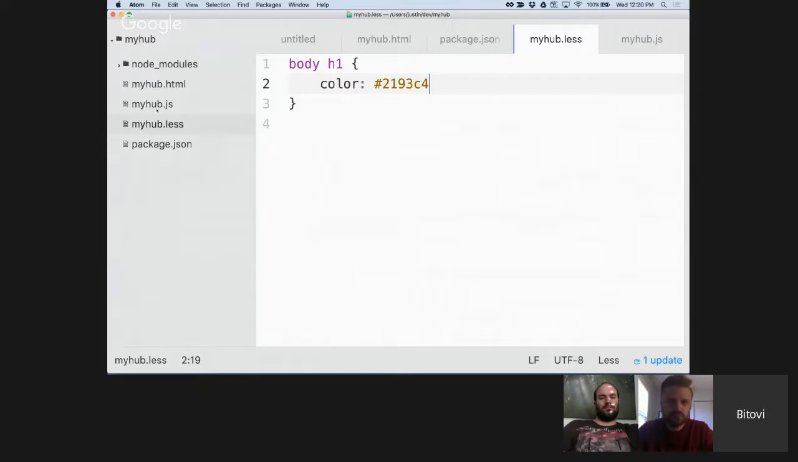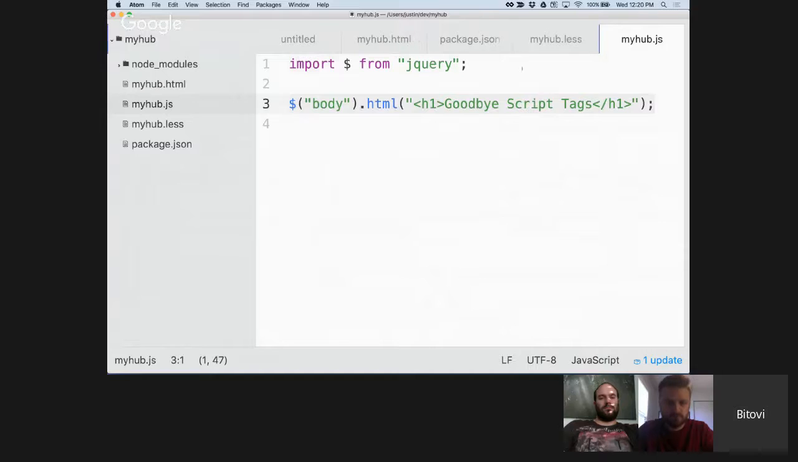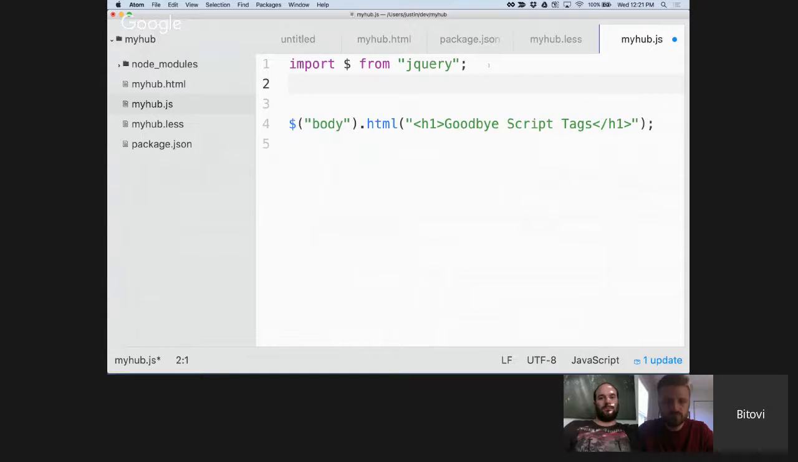Now, to use a style, it works pretty similar to importing jQuery. Styles, though, similar to this module, are purely side effectual. They don't actually return anything. They don't give you a value. So because we're depending on the style side effects, we don't import anything. We just say import the module. So I'm just going to import the myhub.less.